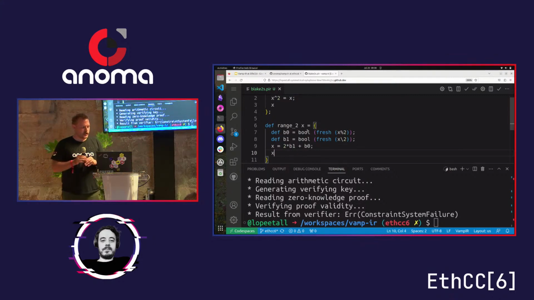Okay. Yeah, I think I said this backwards earlier. B0 and B1 are definitely constrained to be bits, but in the proving process, technically, the prover can choose whatever values they want. We're instructing the prover to compute it in a certain way.